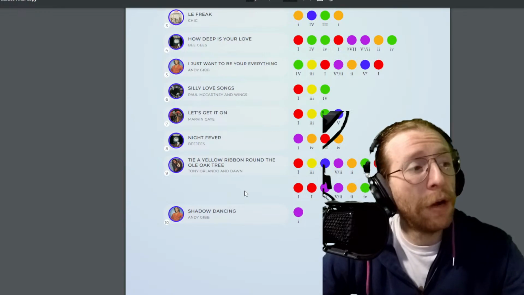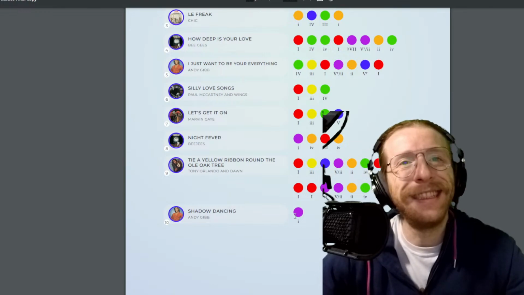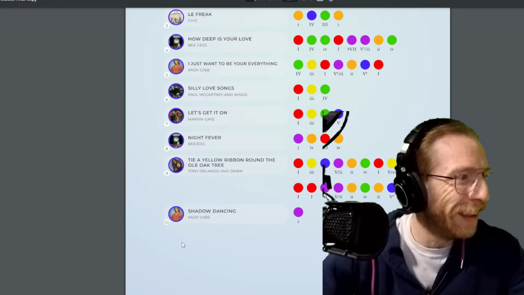It's slightly different. And as we start sifting through here, we see even more strange chord progressions occurring. My personal favorite, though, is down here, Shadow Dancing. Just a minor 1, baby. That's funk right there. You just chill on 1 chord, minor chord, that's it.